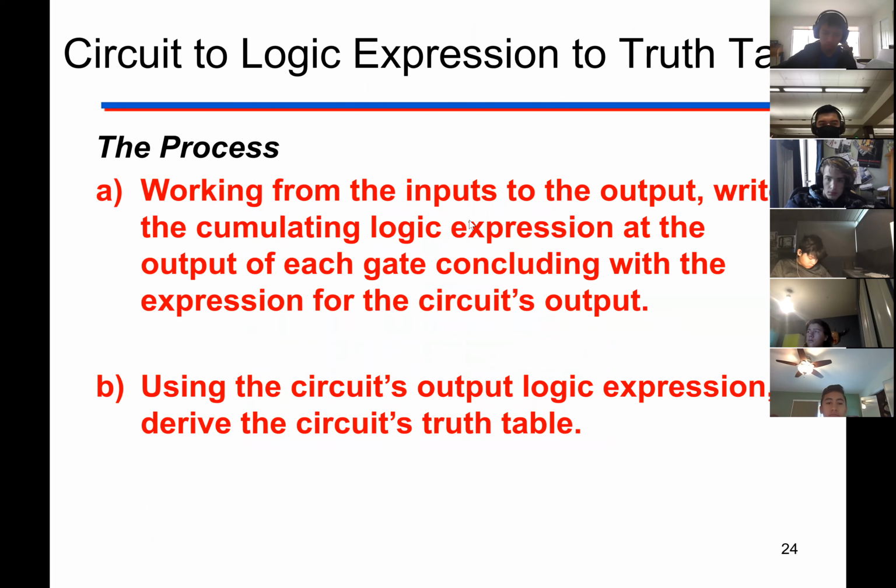All right, now the second method is much quicker. If we go the other direction, instead of going from the circuit to the truth table and then the expression, go from the circuit to the expression and then the truth table. There's only 2 steps. So I'll give you a couple of minutes to get these 2 steps written down in your notes.